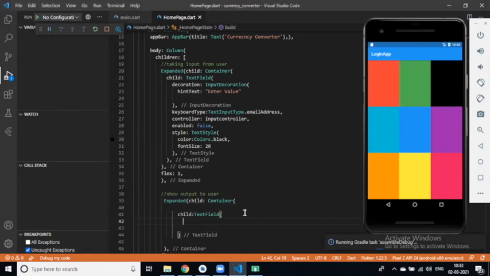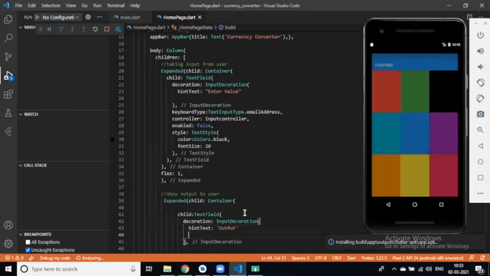Now we can give a placeholder value like output, by using decoration. First you have to pass decoration, then InputDecoration, then our hintText. Hint text we can pass. This is our output, right?